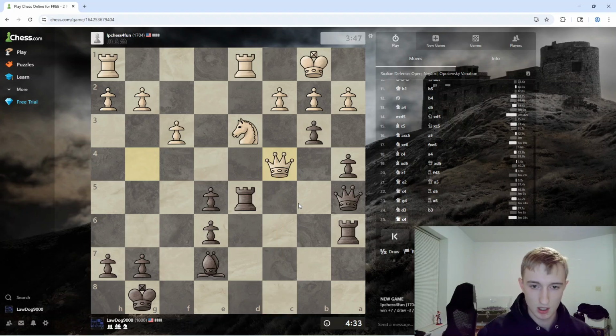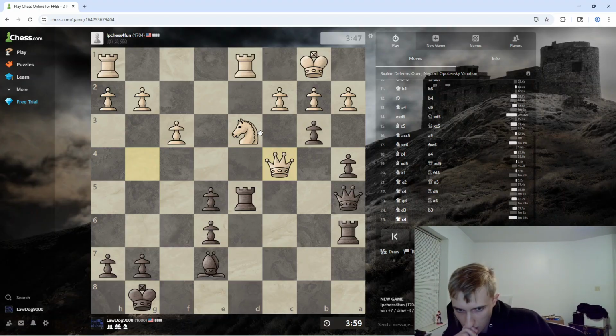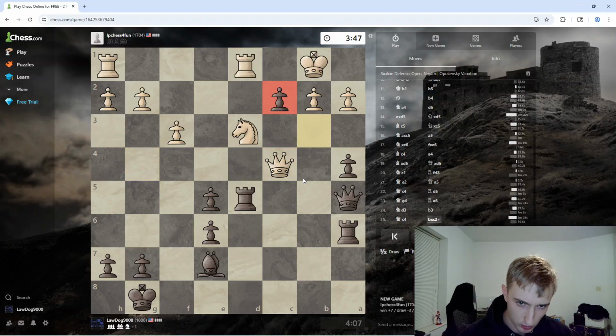Well, let's see. First of all, we can take, and this comes with check. We can take on either one here. So I think taking on c2 might be a little more optimal because it removes one of the defenders of this knight, but also maybe even drives the queen back. But let's see. Taking with the other pawn might be good. I think we'll take here first. I think this visually looks better to me.